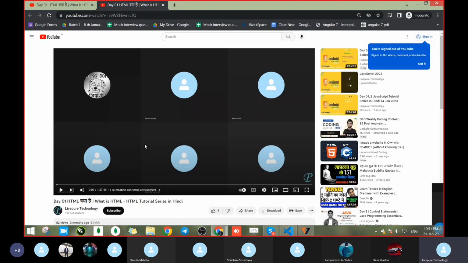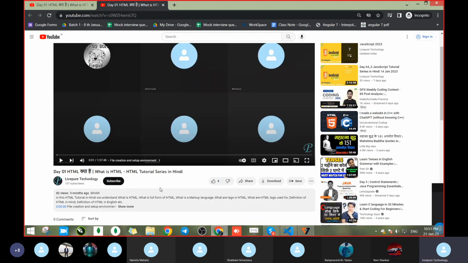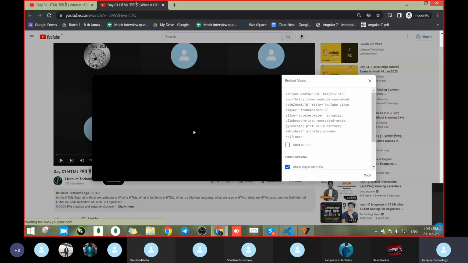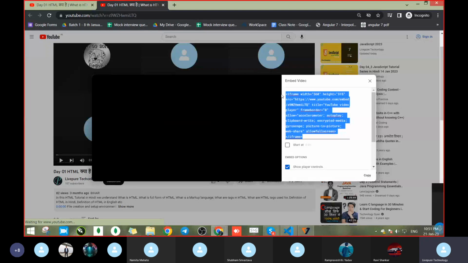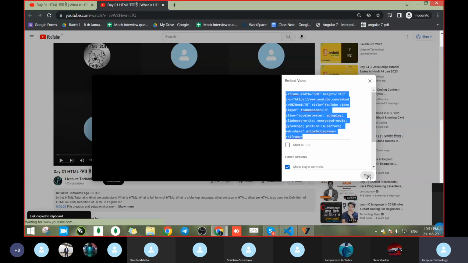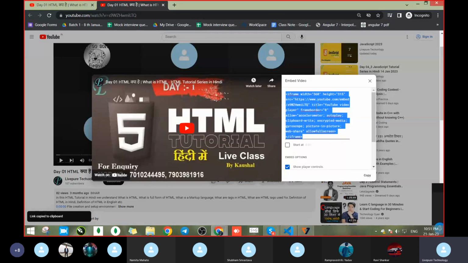After that, what do you have to do on the YouTube website? You have to click on the share button. Click on share, and don't share on Facebook, Twitter or Instagram, no need. You have to click on embed. You will get one embed option. After embed, you have to select all this code, but no need to select it like this. YouTube already provides this facility. Here there is a copy button. Just click on the copy button and this complete code will automatically get copied.